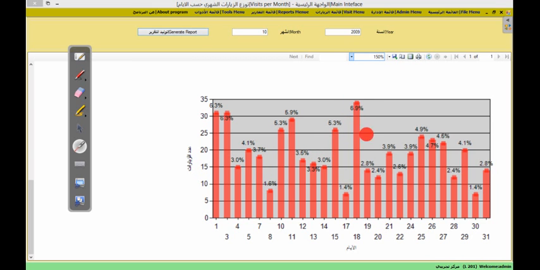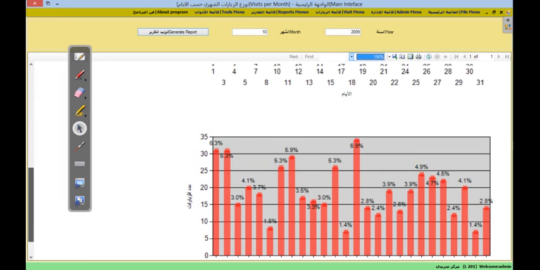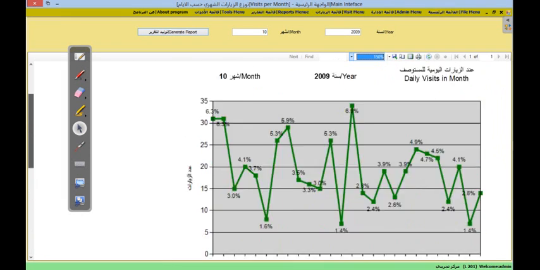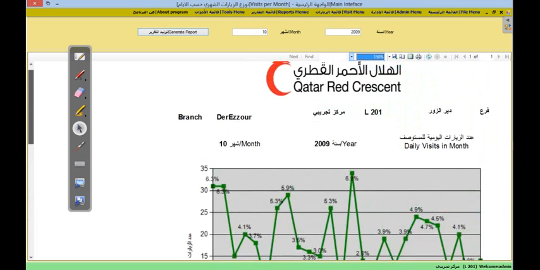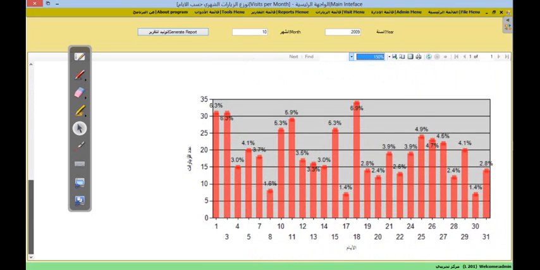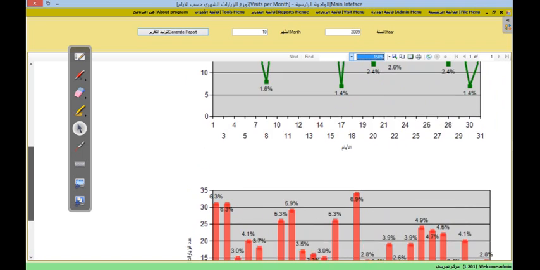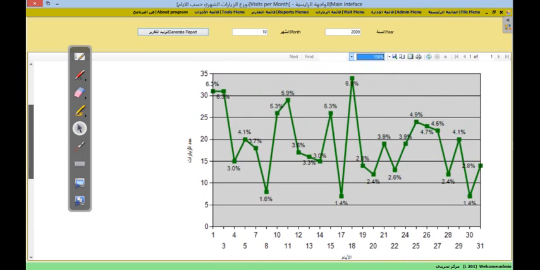This report can give us information if we have a specific event on that day, like a big disaster that happened on that day. You might see that the visits on that day or date might increase dramatically. So these reports can give us an indicator to see what happened on that date. It might be an event, an incident, or something that increases the number of patient visits in that month.